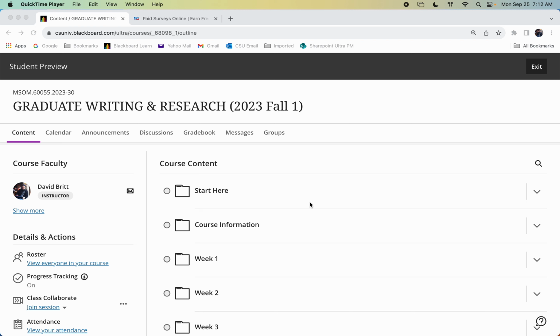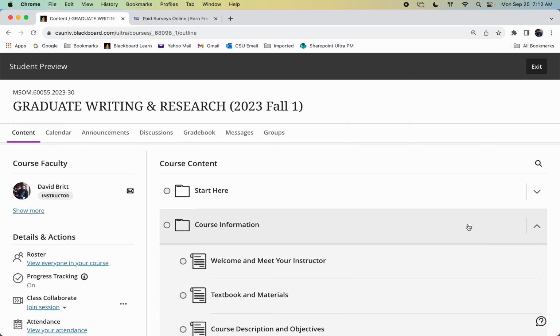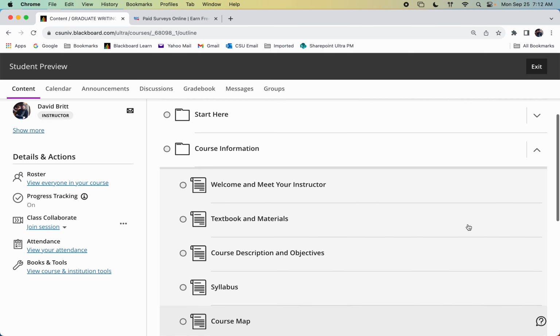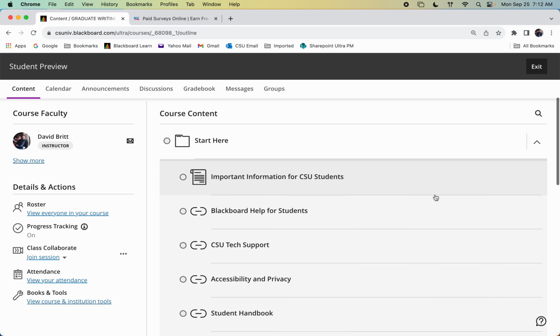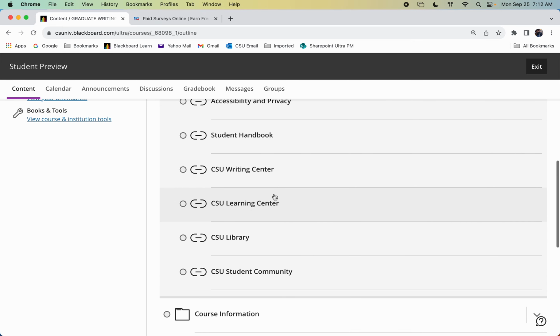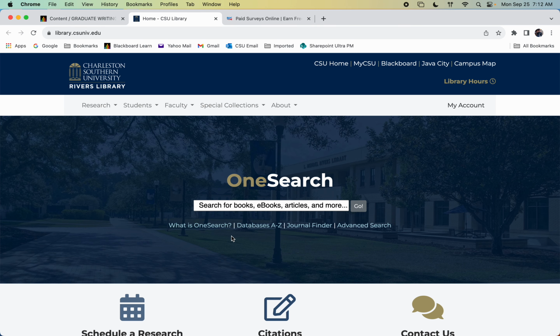So if you look in the course here, one of the key things that I would encourage you to do is to make sure that you go back and look at all the course design, the course setup. But here under Start Here, you'll see your quick link to the CSU library down here. So if you click on that, you'll bring up this site, OneSearch. OneSearch is really the place where you need to start.